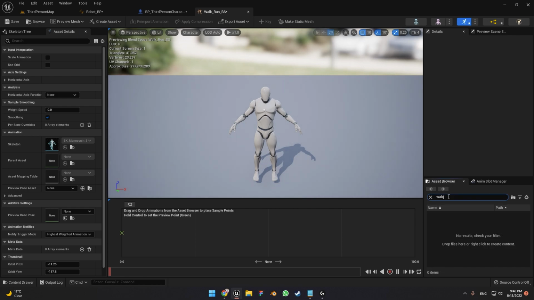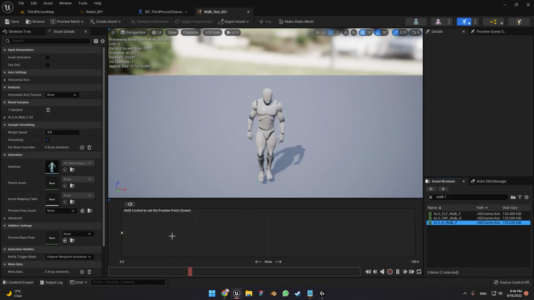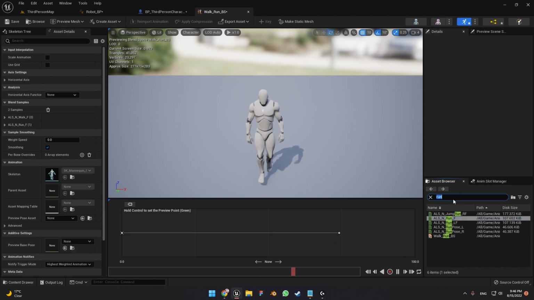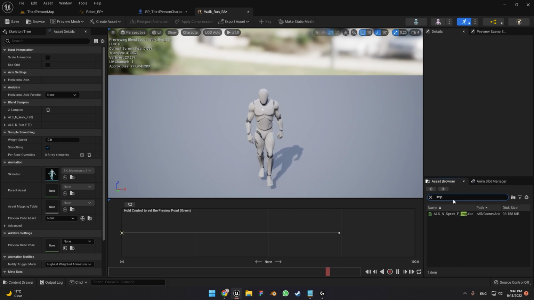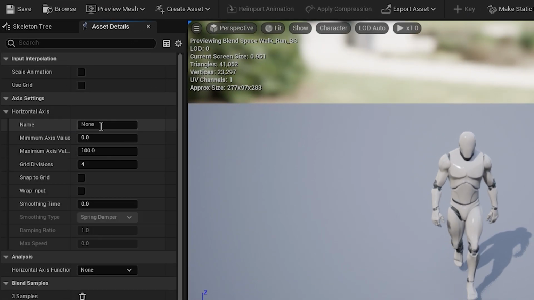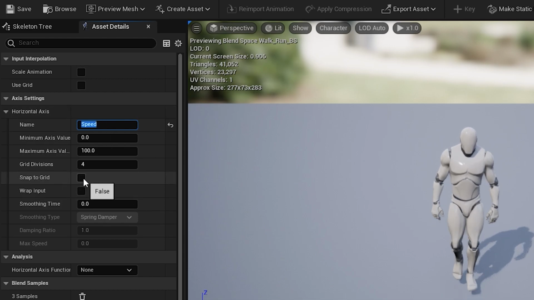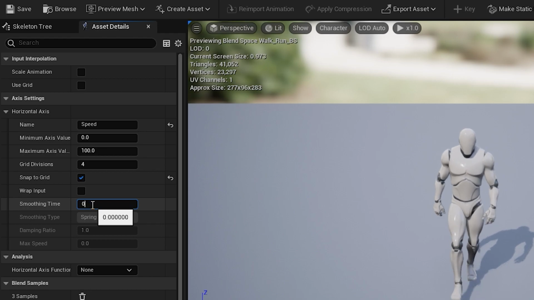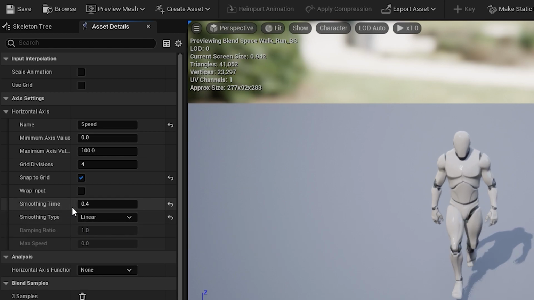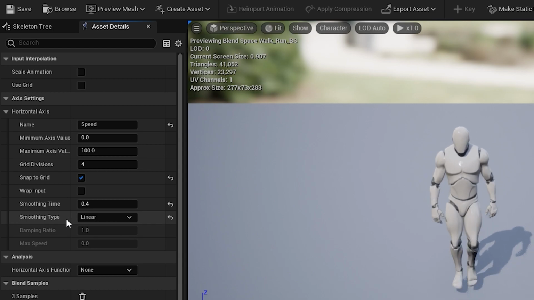So let's grab our walk forward, ALS N, and run forward, impulse, and let's name this speed. Click on snap to grid. Smoothing time 0.4 is a good value. Smoothing type linear. So, smoothing time 0.4 value, and the smoothing type linear.